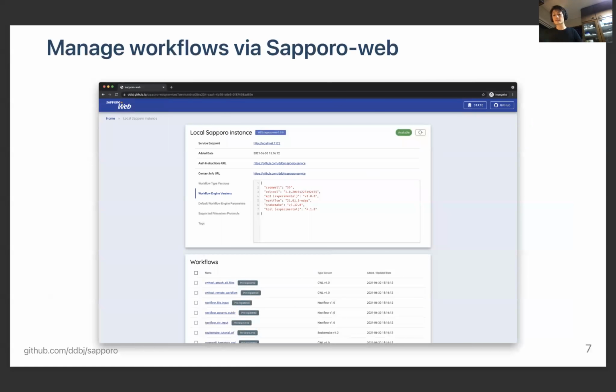This is the screenshot of the Sapporo Web. Here you can see the endpoint that supports multiple runners, and you can register a workflow in any of the languages. By using Sapporo, you can run a workflow of different languages in the same place, same interface.